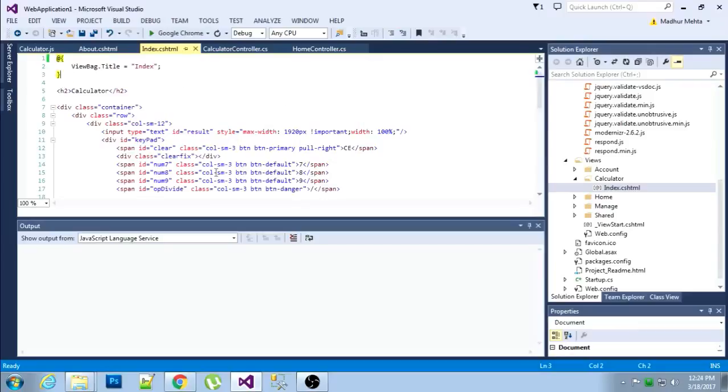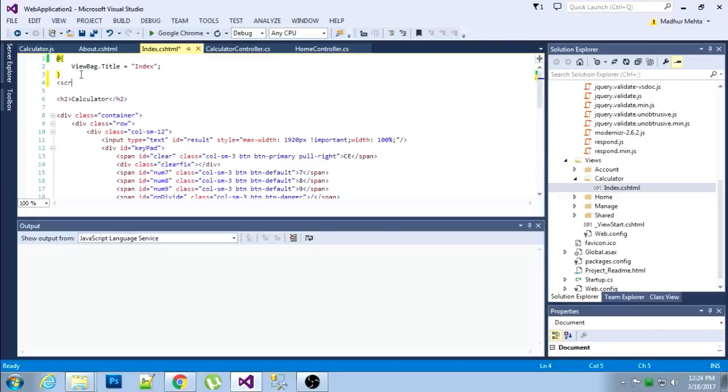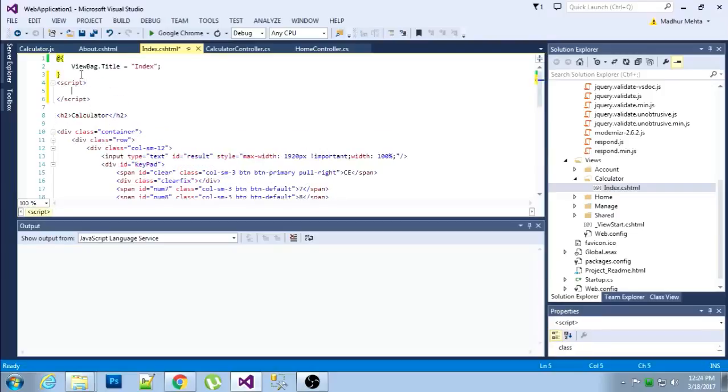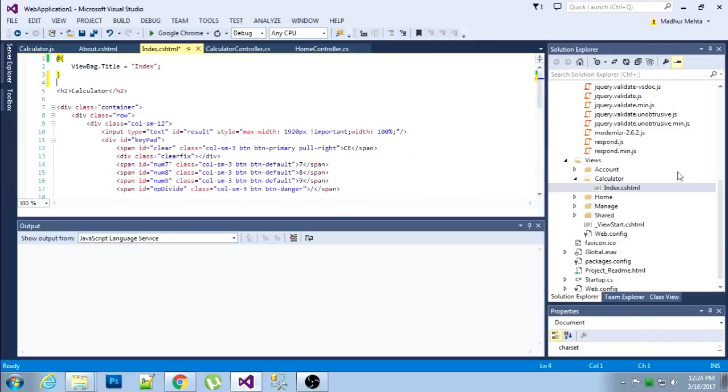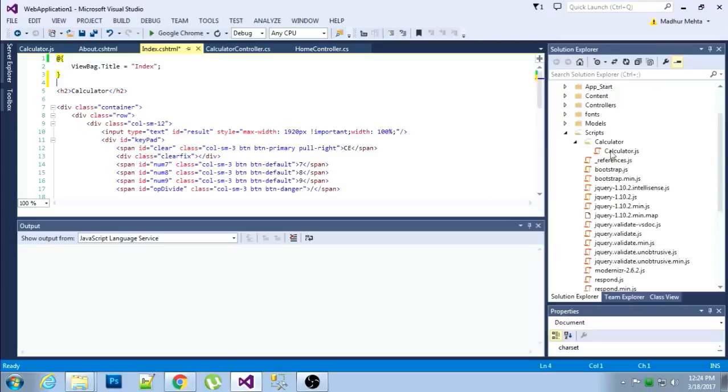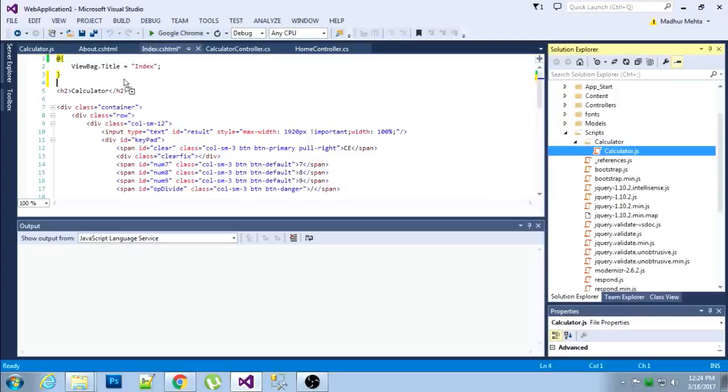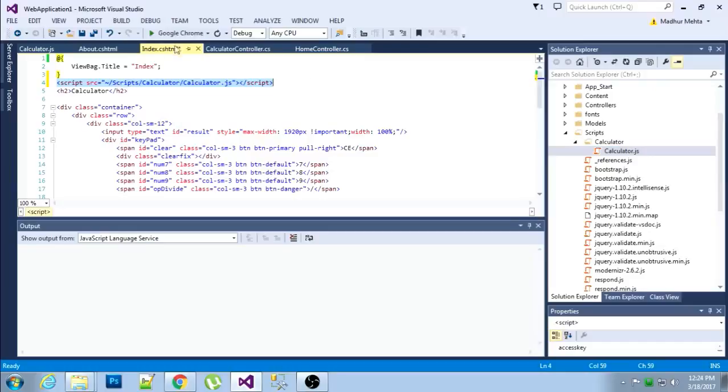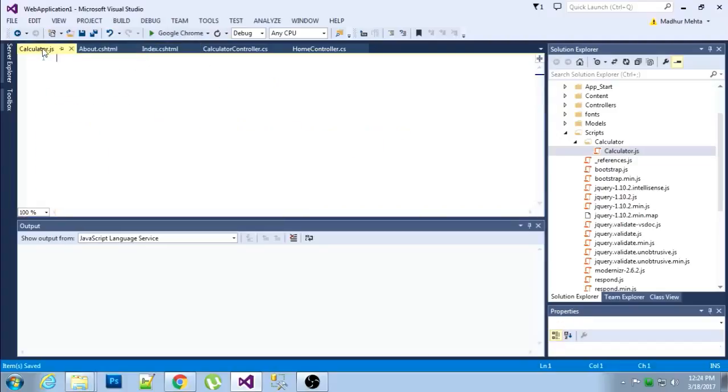If I want any JavaScript to be included in my view, one approach is to add these script tags and then write my JavaScript code in between them. Another approach, which I am using right now, is I have created a JavaScript file and I am dragging it over here. So all the code that I write in that file is now included in this view, and I'll show that to you in a minute.